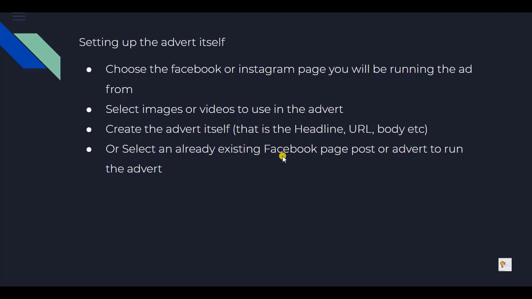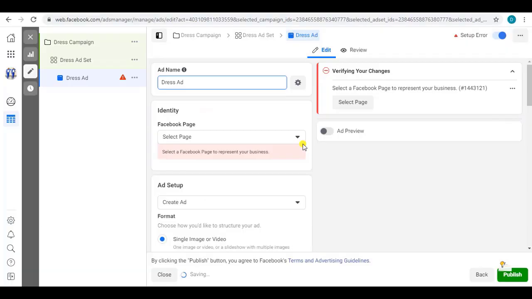Now this simply means, let me just say something about this. You can either create your ads right now, or you have probably already advertised on your page and you want to just pick a post you have used on your page from here, but I advise you to just run it directly from your business manager. So let's get to it.